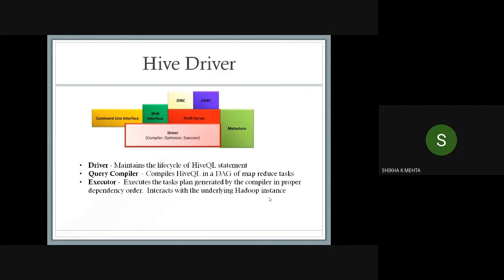So your driver will maintain the life cycle of the complete Hive query language statements. The compiler will compile it into an acyclic graph of MapReduce tasks, and the executor will execute the plan based on the dependency order of the acyclic graph that has been created by the compiler.